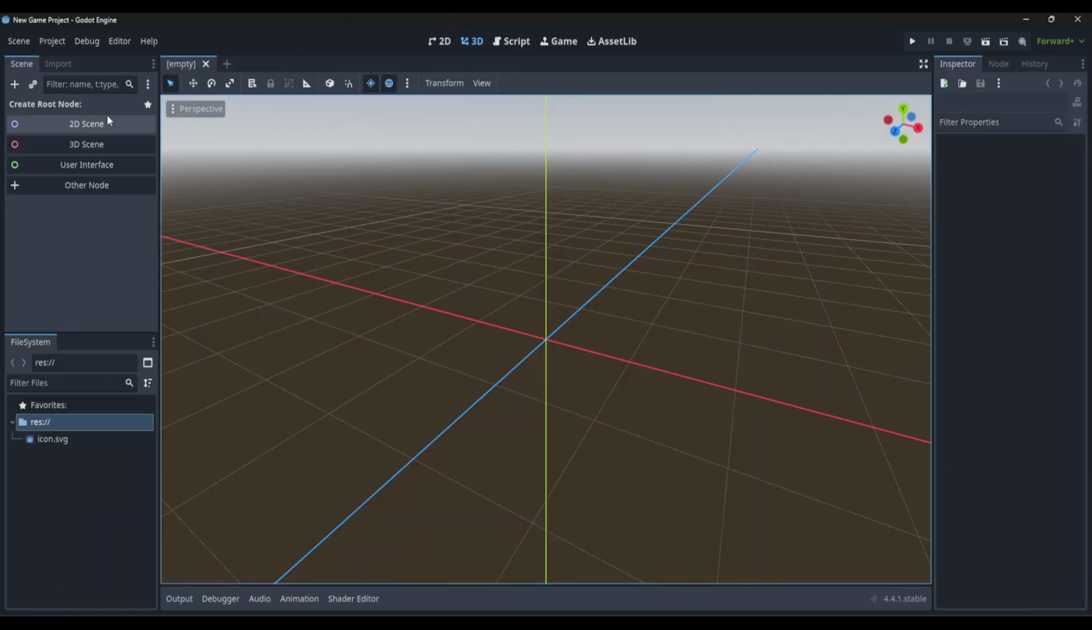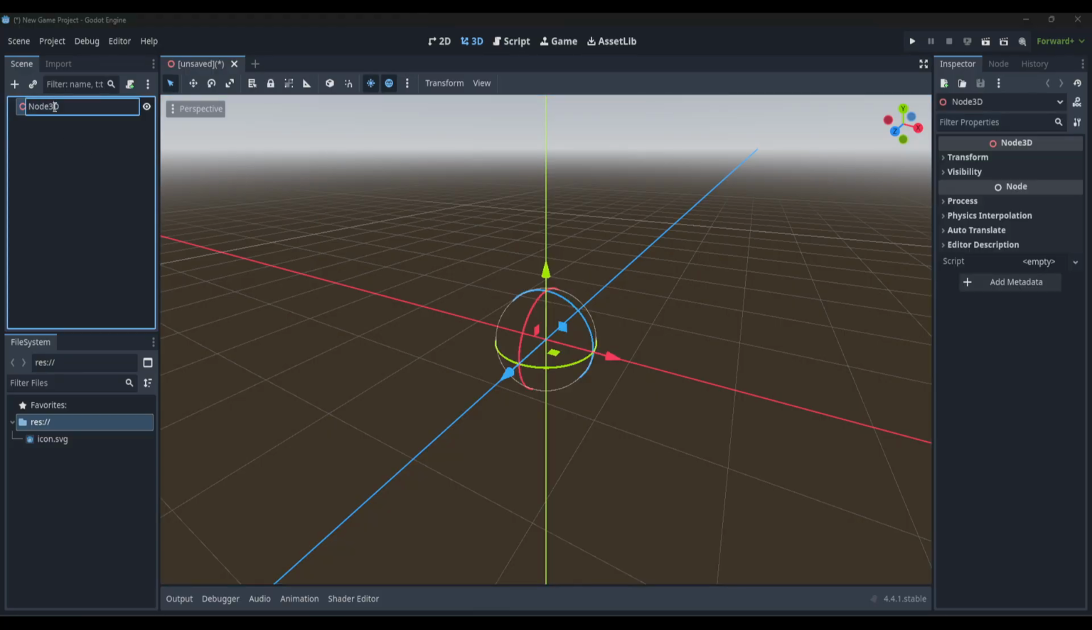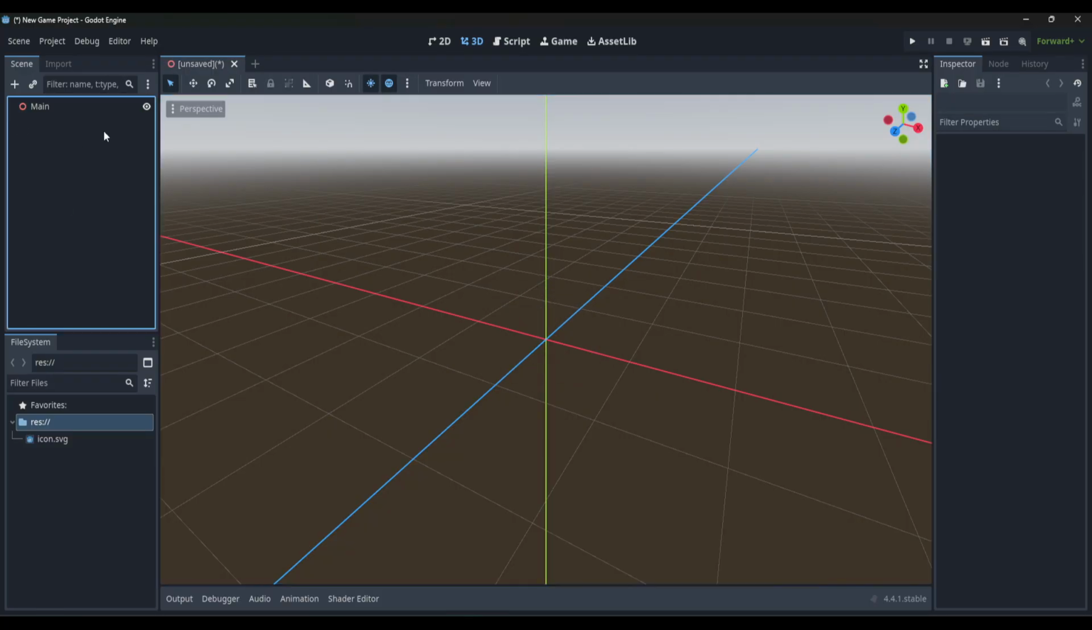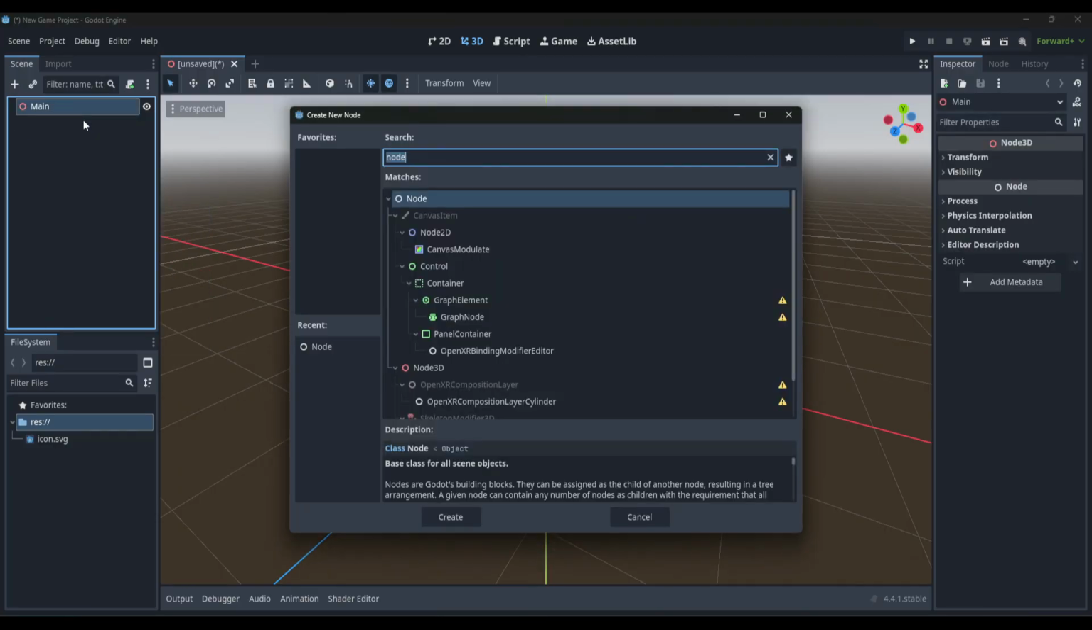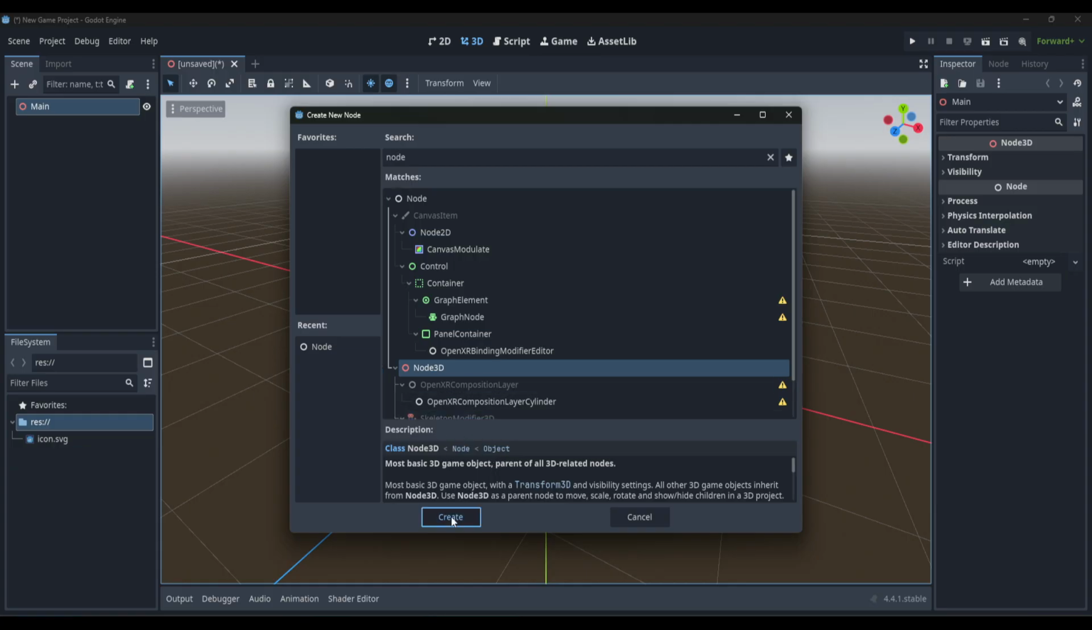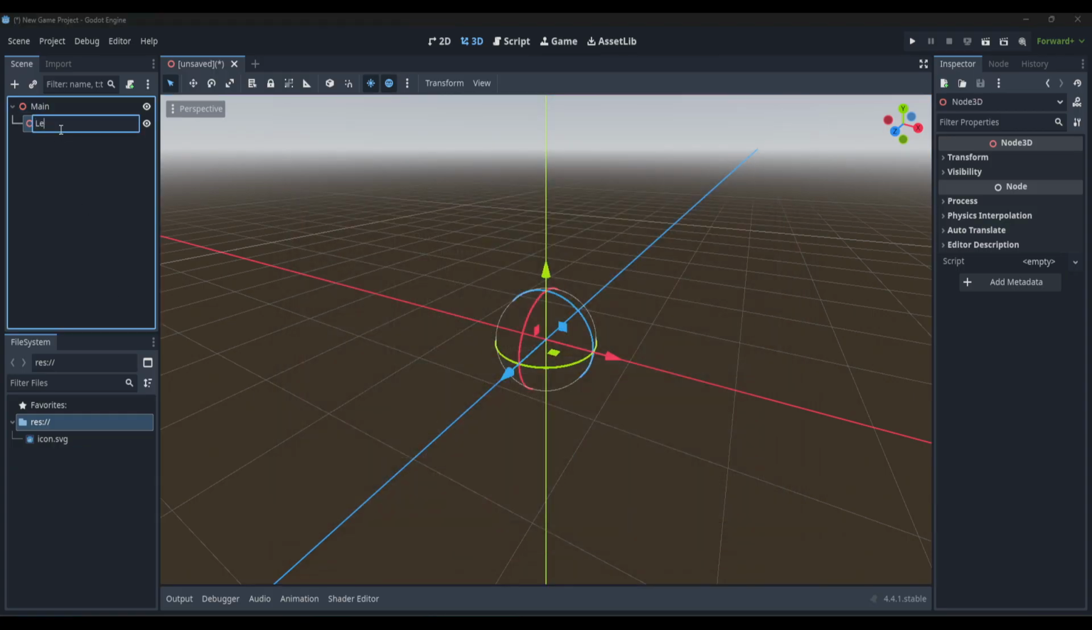The first thing we want to do is go over here and create a 3D scene. We can rename this to main. So once we've added in this main node here, we can go over here and I'll add a node 3D. Can rename this to level, and then we can click Control D and just duplicate it. So if we double click on that, let's go ahead and name this one environment. And this is going to be for all of our lighting.